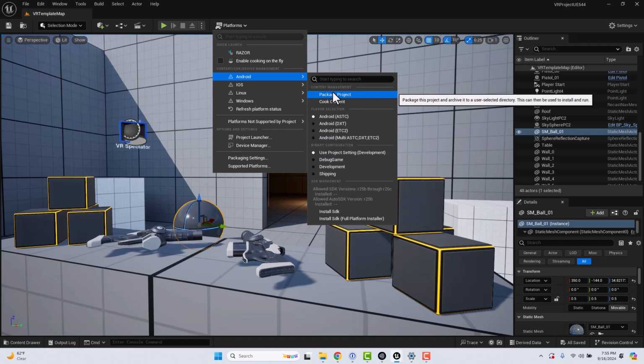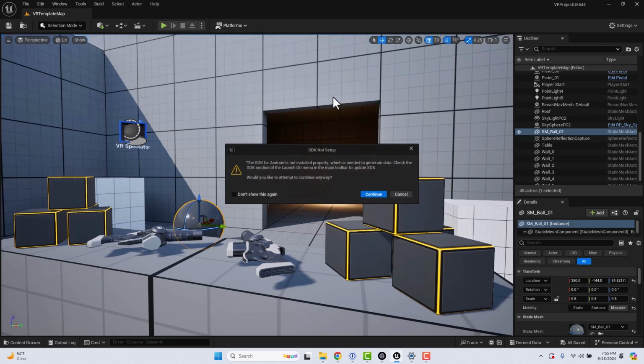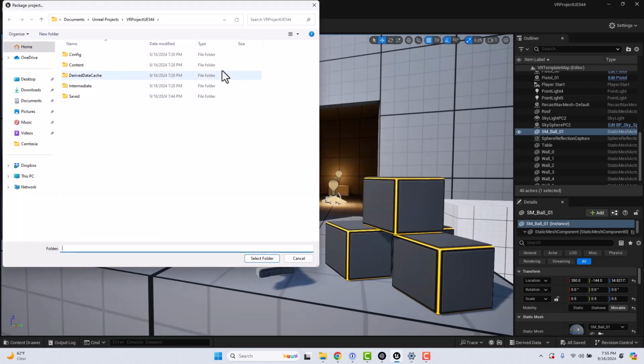There's a way to install the SDK through Unreal, but it's ornery, I'll put it that way. You're going to get this message that says SDK not set up. Go ahead and hit continue anyway. Like I said, there's a way to set up the SDK in Unreal, but it doesn't really work and doesn't let you configure much.